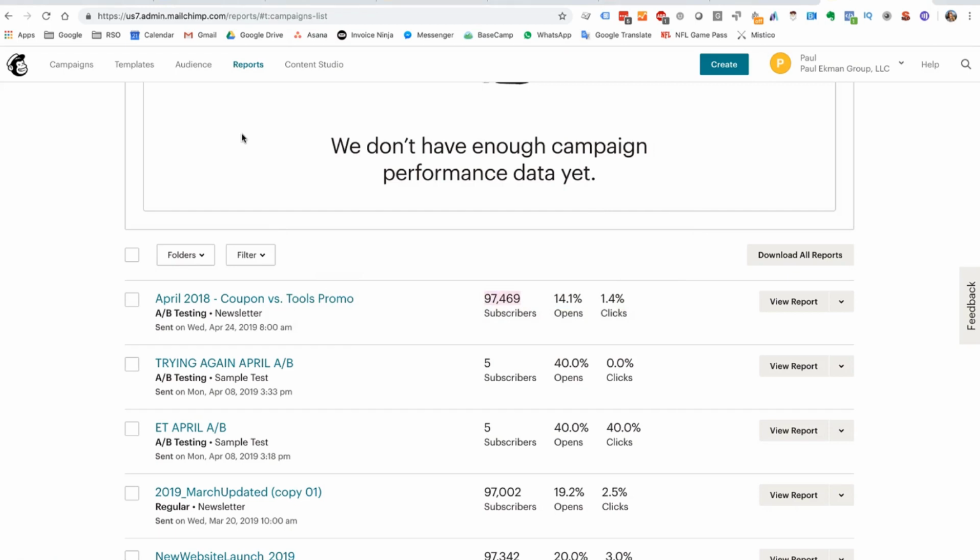But in Mailchimp, we know we can look at the total number of subscribers. We know that we have how many opens, and we know what the open rate is, and again, the total number of clicks and what the click-through rate is. Okay, so with Mailchimp, very easy, you just hover over it, you get the raw number, and then the percentage.